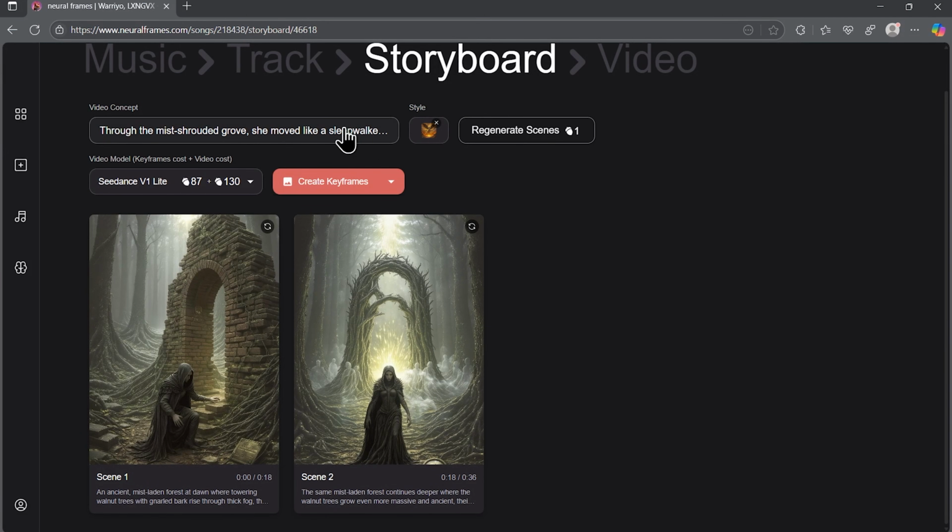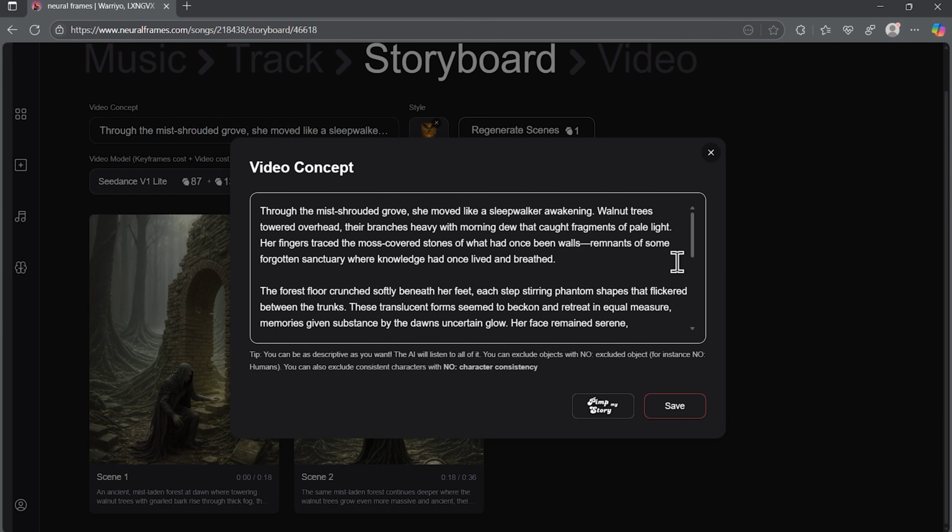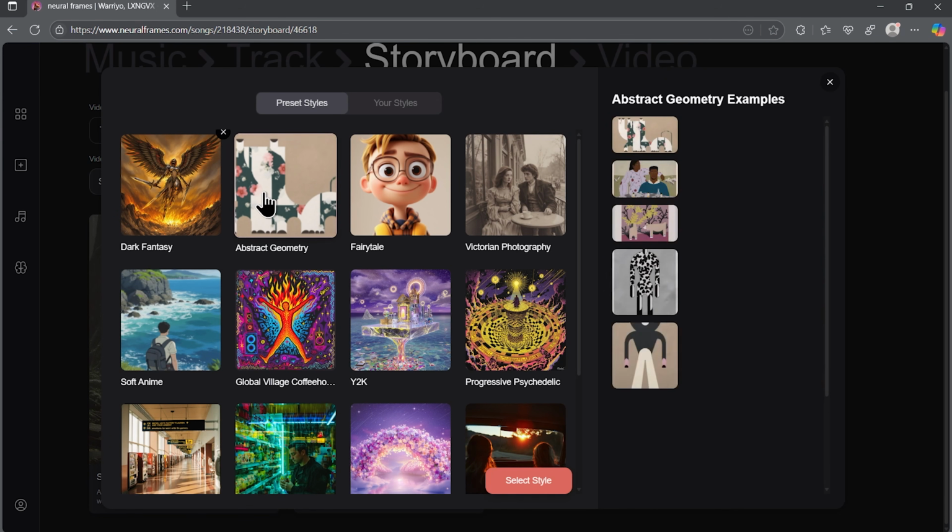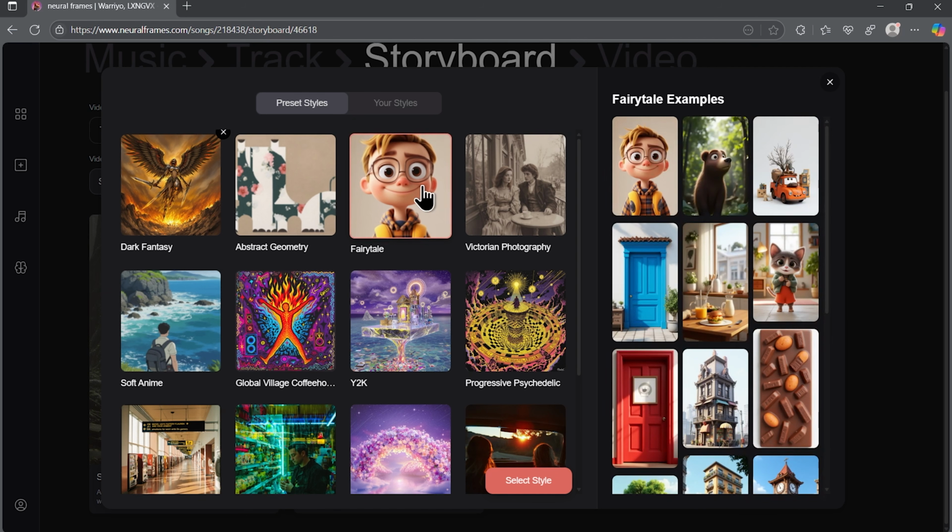Now guys, click on a clip and see a full storyboard. This is where you can really shape how the video will look. There is a general video concept generated by the AI, which you can change however you want. As for the style, Autopilot suggested dark fantasy. If that's not the vibe you're going for, you can swap it.